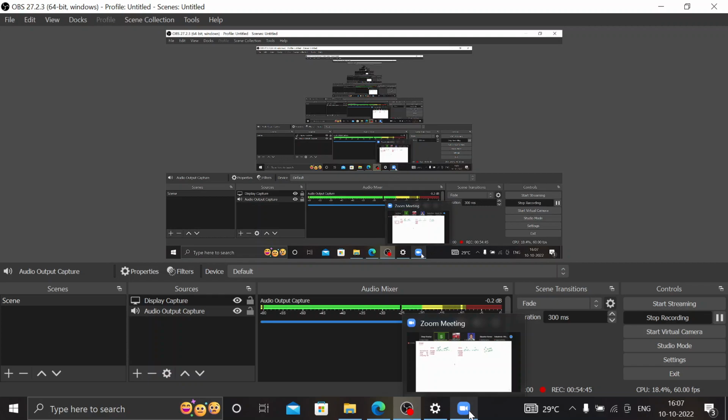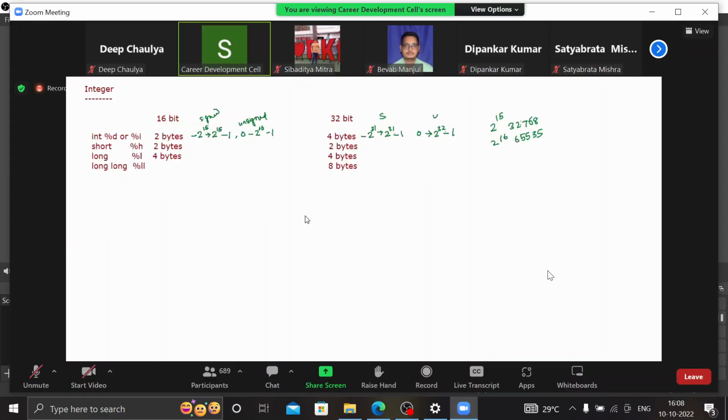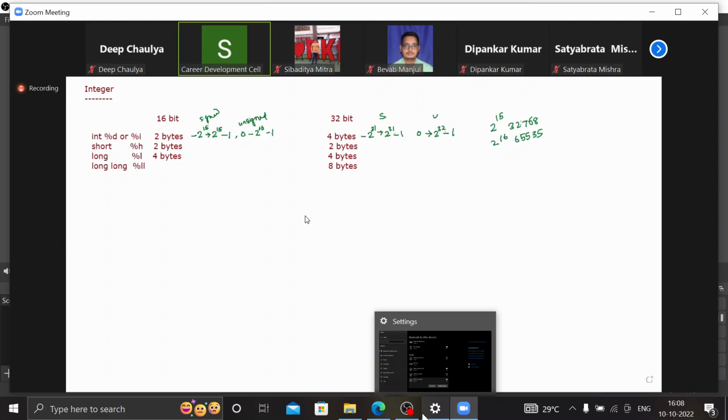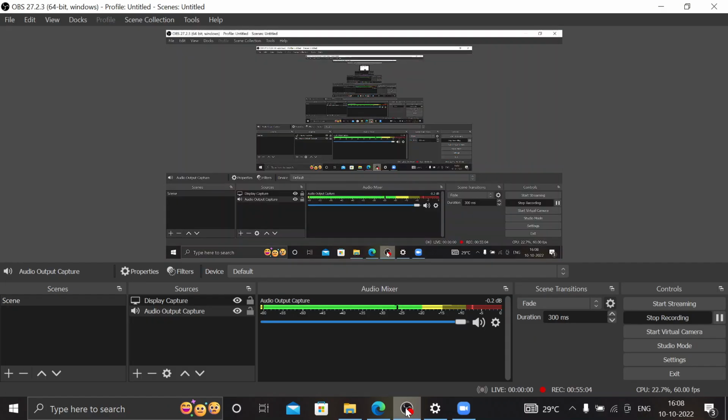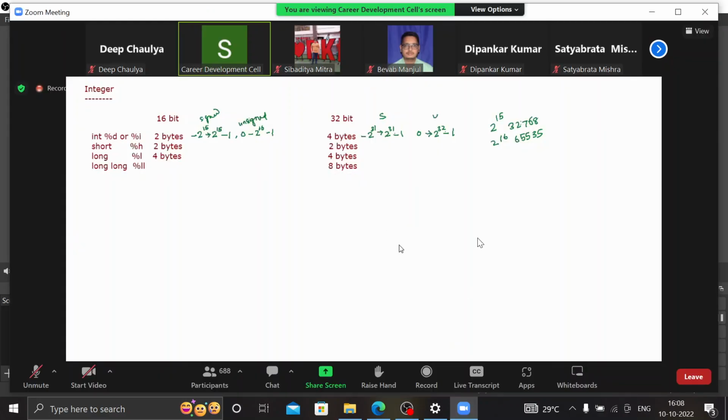The range of long will be -2 to the power 63 to 2 to the power 63 minus 1. Similarly, if you take unsigned, then 0 to 2 to the power 64 minus 1. We are taking the range from the number of bits, right? 4 bytes means 32 minus 1, 31. Similarly, if this is 8 bytes, then it will be 64.